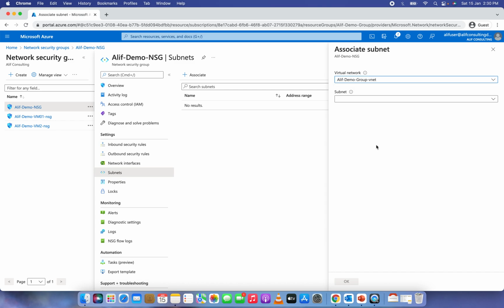So I need to just select the network, and select the subnet on which I need to associate the NSG. In my case, I have two. One is the default and one is the gateway subnet. The gateway subnet has a VPN gateway that doesn't allow us to have a network security group, because that can break the communication. That's the reason Microsoft doesn't give us the permission to associate NSGs with the gateway subnet.